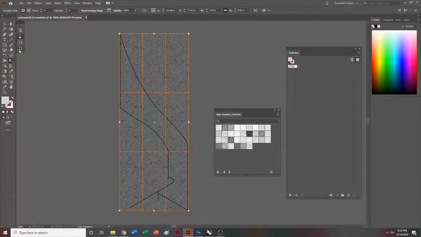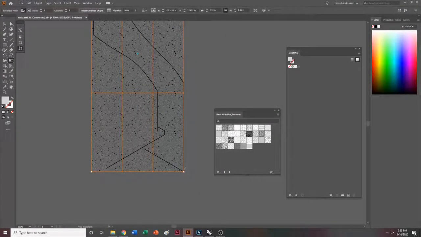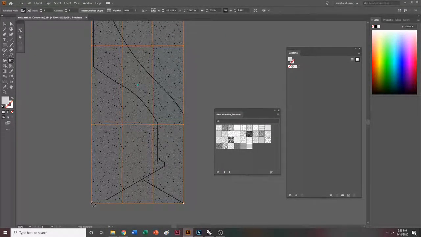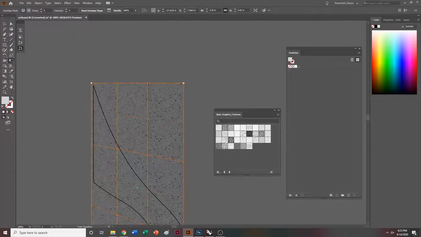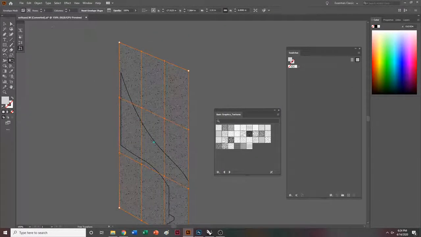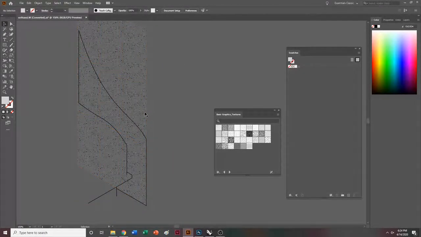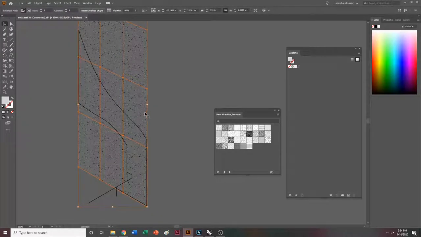And this small menu should pop up. We want to click the bottom one called free distort. Basically, if I have this on the bottom right corner, I can drag this corner up and make sure that it's perfectly in line right here, and then do something very similar up here, like so. Basically, just make it so it looks pretty accurate.